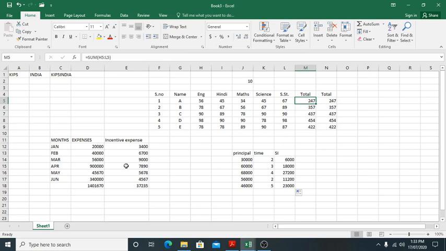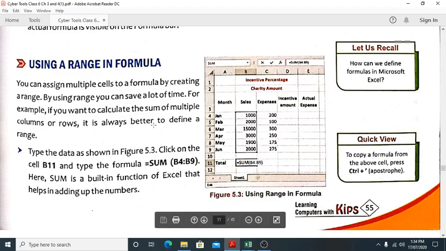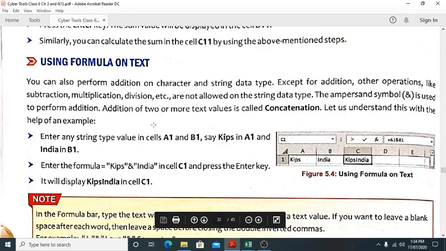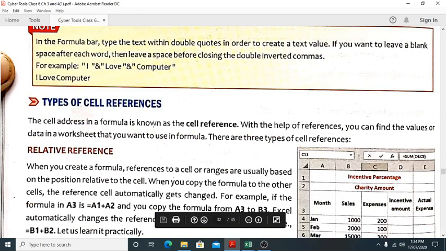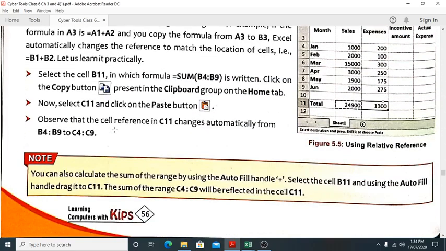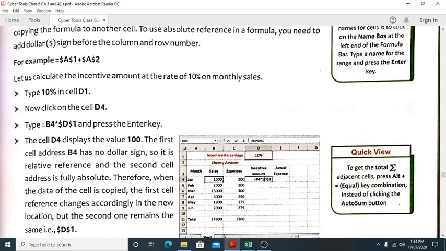Next we told about text, how to use text. We wrote the KIPS option and the India option. Now we want to merge them, so we told you A1 and B1 can be merged. Clear, students? Next, range formulas we have discussed, and formulas on text are discussed. Now cell reference means cell address. A given cell is also a cell reference. The types are relative reference, absolute reference and mixed reference.